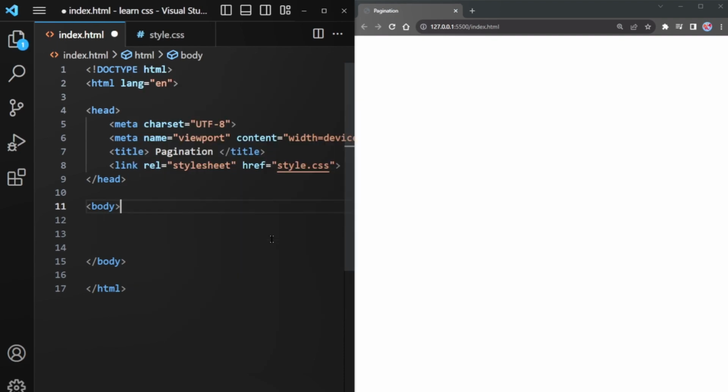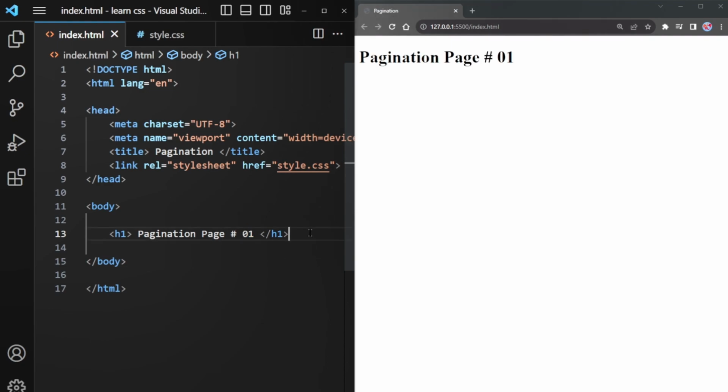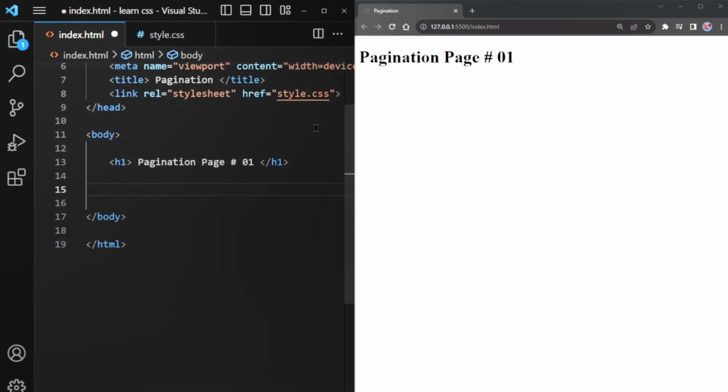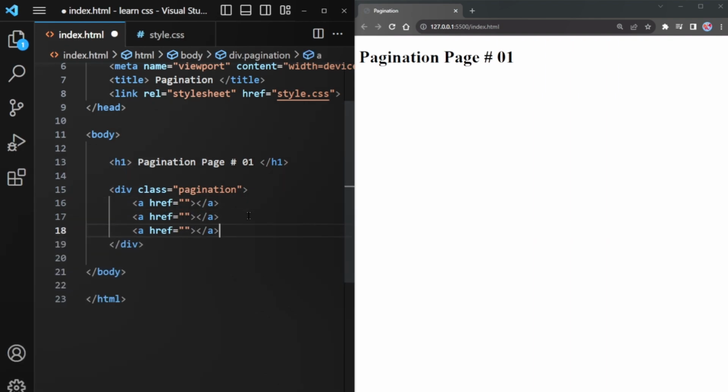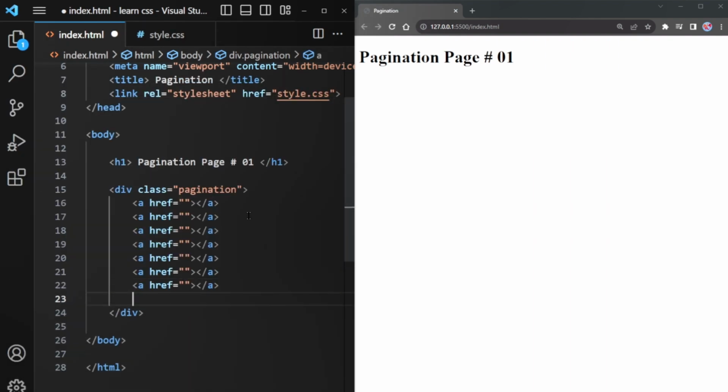Let's get started. We'll begin with our index file, where we'll create an H1 element with the title Pagination page number 1. Typically, pagination is found at the bottom of a web page. There are various ways to create pagination, but let's keep it simple for now. We'll start by creating a div with a class of pagination. Inside this div, we'll create several hyperlinks using anchor tags. For this example, let's create 8 links representing different page numbers.